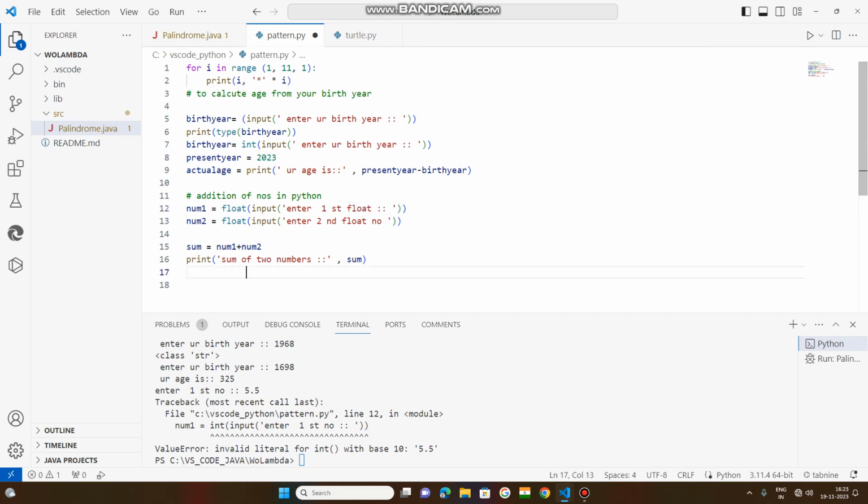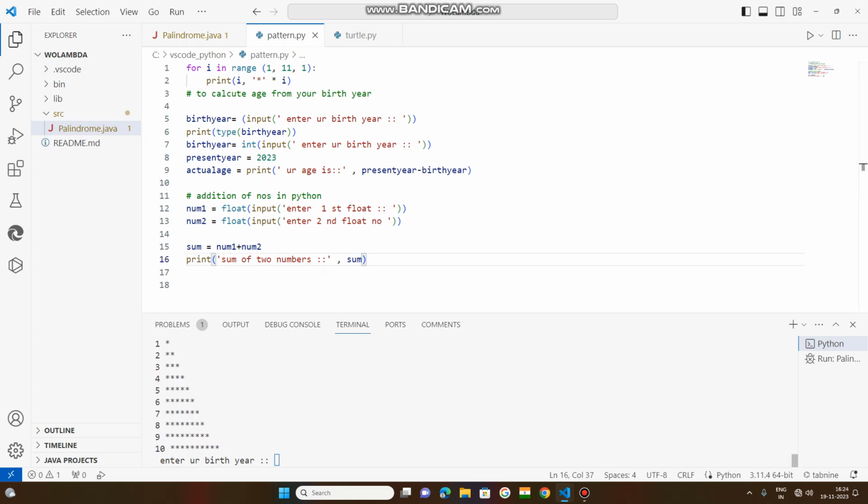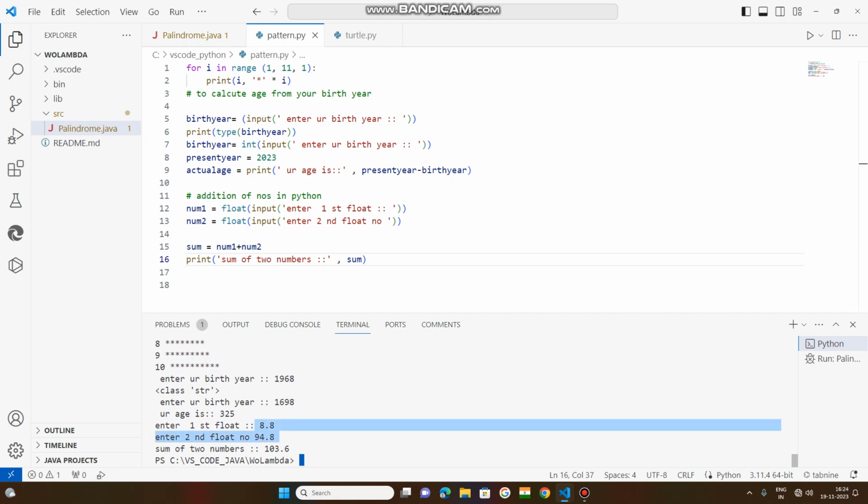Now sum of two numbers. Okay, now you compile this code. Enter birth year is for the first program I have written. So enter your first float 5.5, that is 8.8. I have no issue. If you feed two floats, there is no issue. It will be added, 103.6.